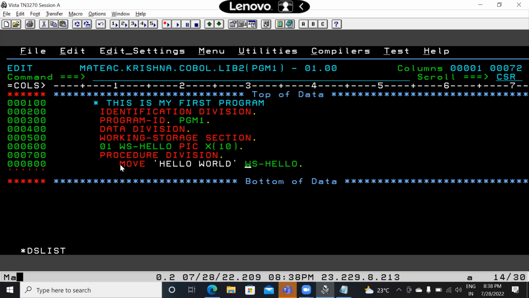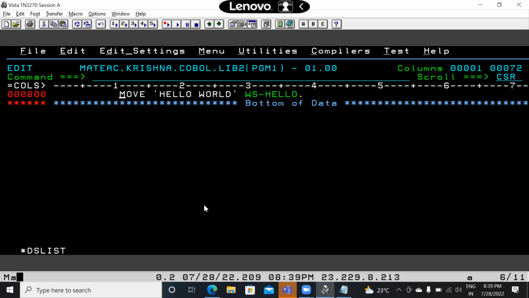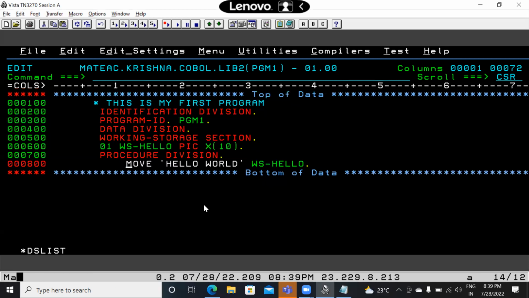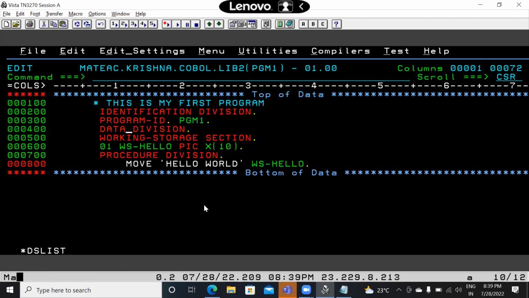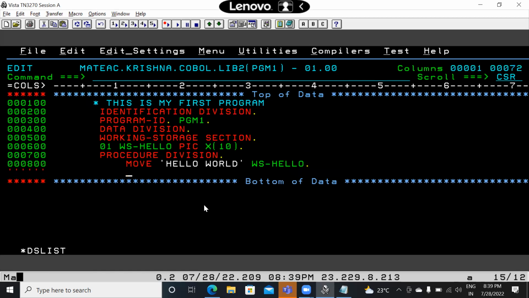So this is the executable statement. MOVE means action, so this should start in Area B. Columns 12 onward, so it should start in column 12. If you press the insert button on your laptop and press the space bar, you can move that to the right side. I am using F7 and F8. F7 means page up, F8 means page down. Like that you can navigate. So I'm moving HELLO WORLD to this variable.